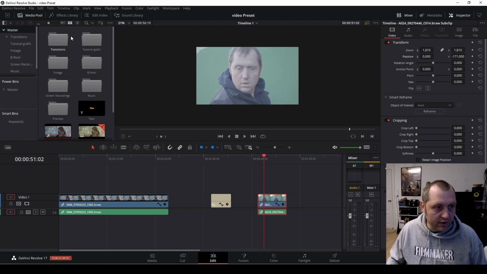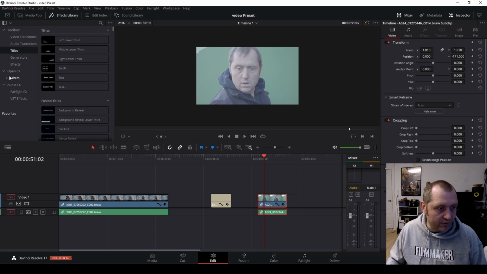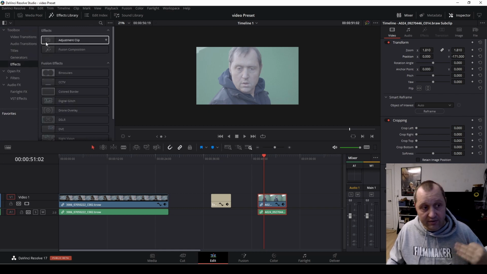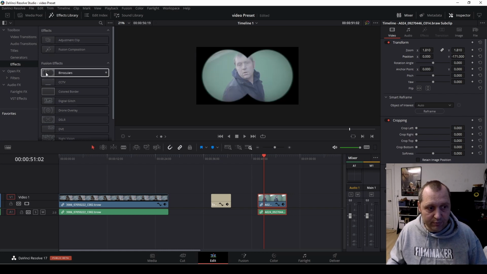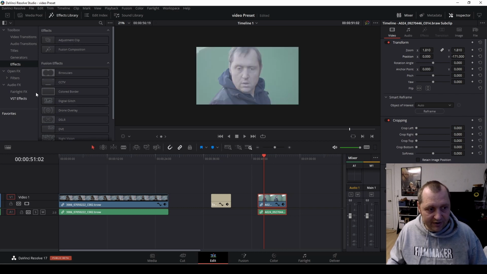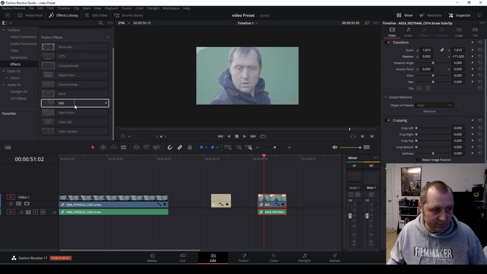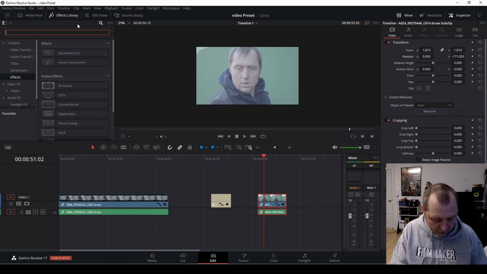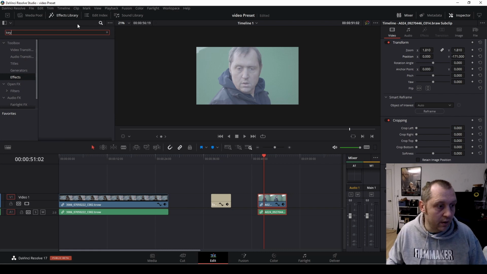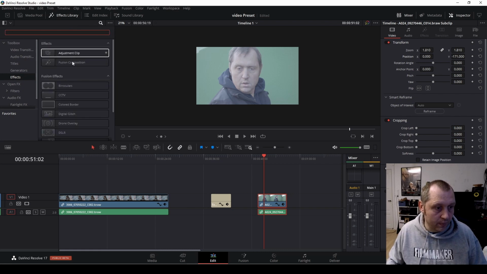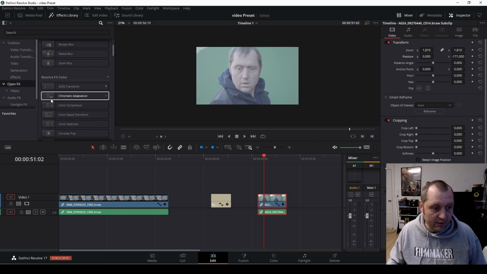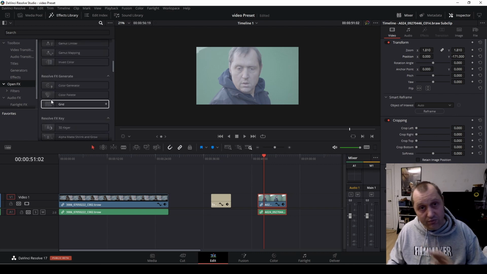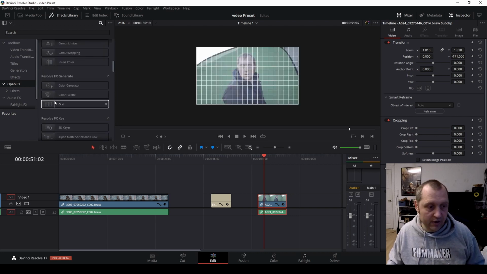So if we go into the effects library and we can go into the effects, as you see, we have the adjustment clips and the fusion composition as usual. Again, we also have binoculars, so we can make that effect. A lot of different fusion effects are in here, but we don't care too much about those. Let's just search for a key. Okay, we're going to the open effects, which also have a lot of new stuff, and we're going to run through all of those in upcoming videos.